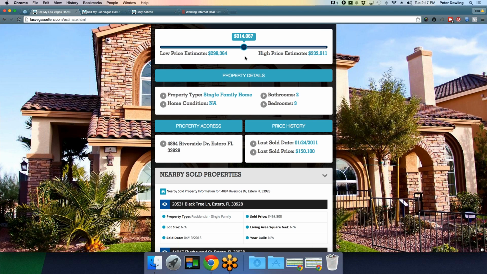So, letting the lead know that information is crucial, saying, hey, you know what, this information is available based on public records and public databases. So, if you'd like a more accurate representation of your home, I'm the expert in your area that can provide you a CMA or an appraisal. I'm happy to do that for free.